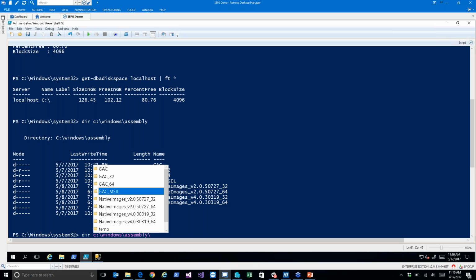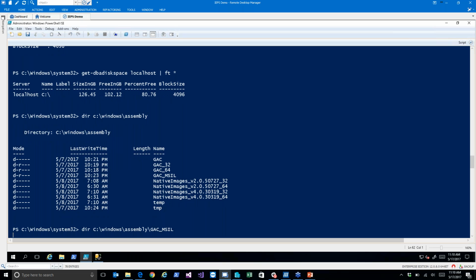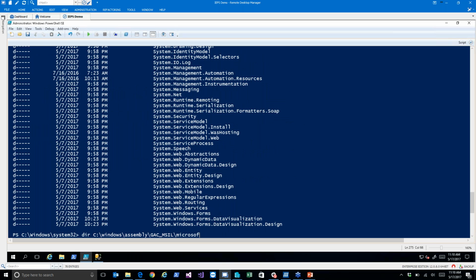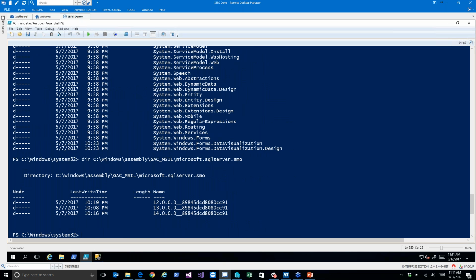So you basically can remember this path. If you do a directory of that, it's just a path, and it has your Microsoft.SQLServer.SMO. And your SMO versions are right there. So if you do a directory for that directory, you can see which versions are actually on the box. And in this case, 12, 13, and 14.